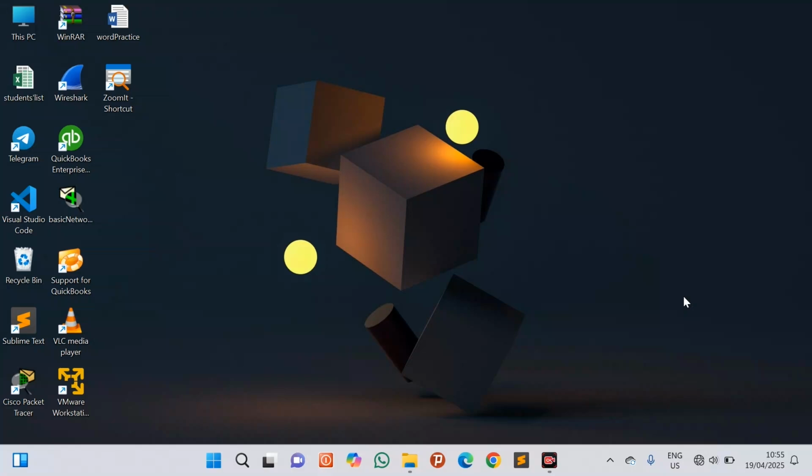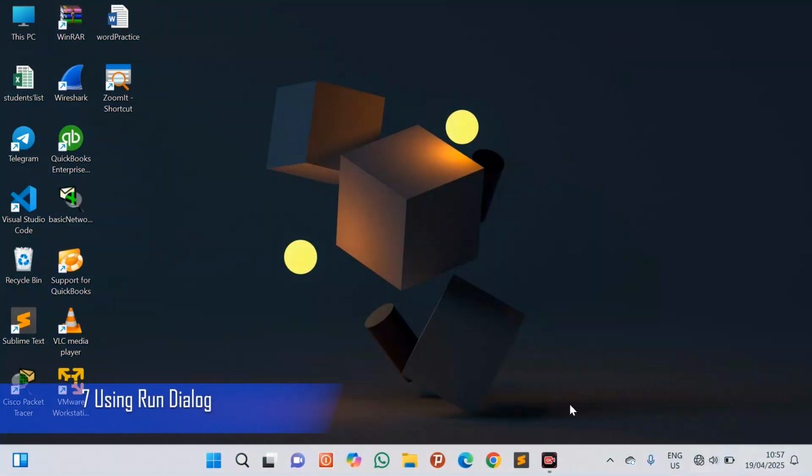So let's go to our seventh method. So ladies and gentlemen, now we are in our seventh method of shutting down our computer.